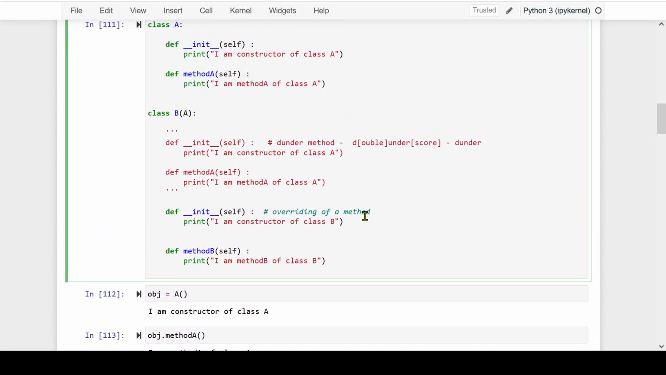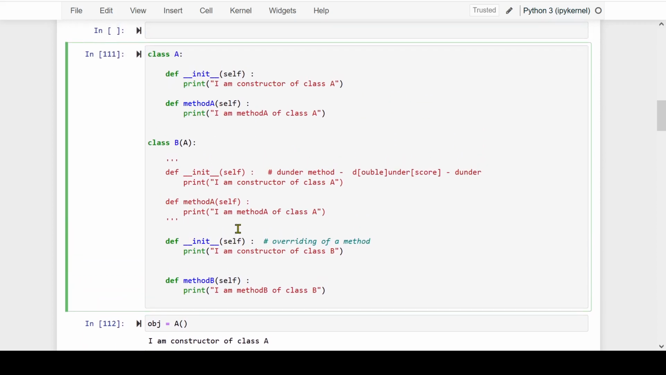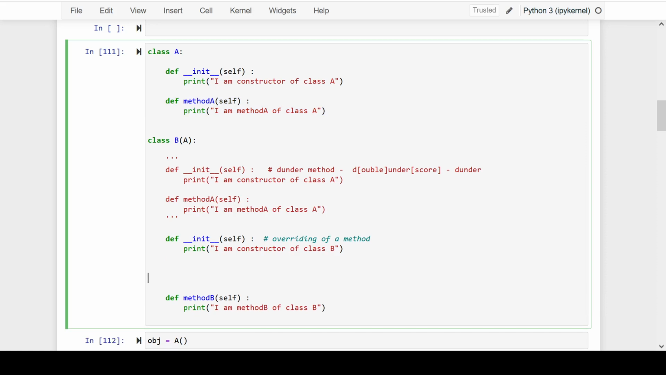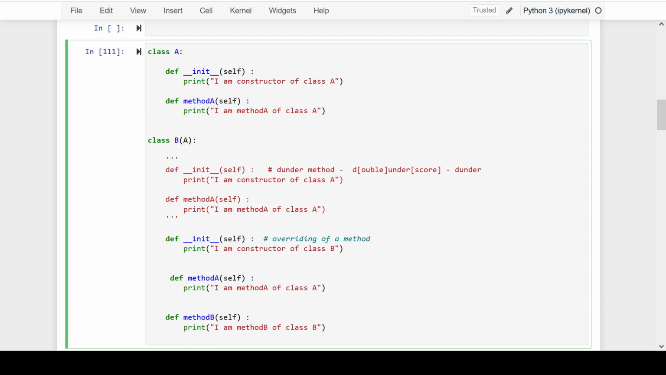Overriding means when a class has got its own method. And if it is inheriting another class that also has a similar method with the same name, then the object of the class in question is going to invoke its own method. It will not invoke the method which it is inheriting.